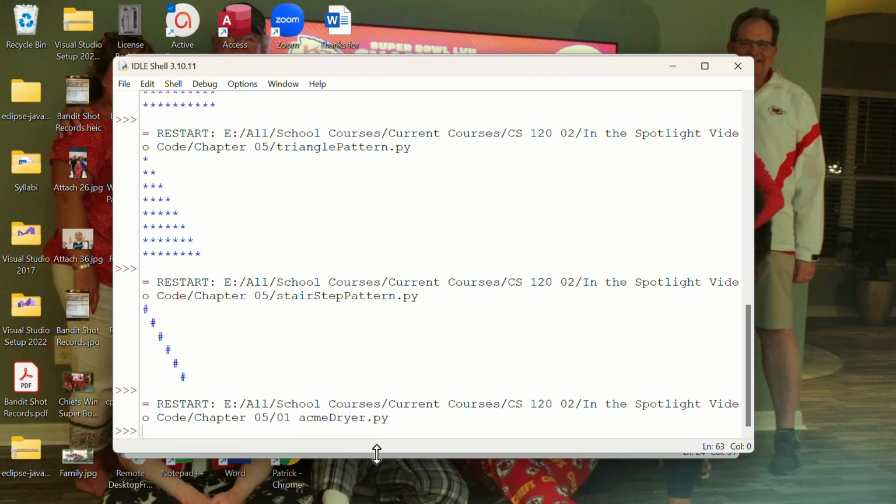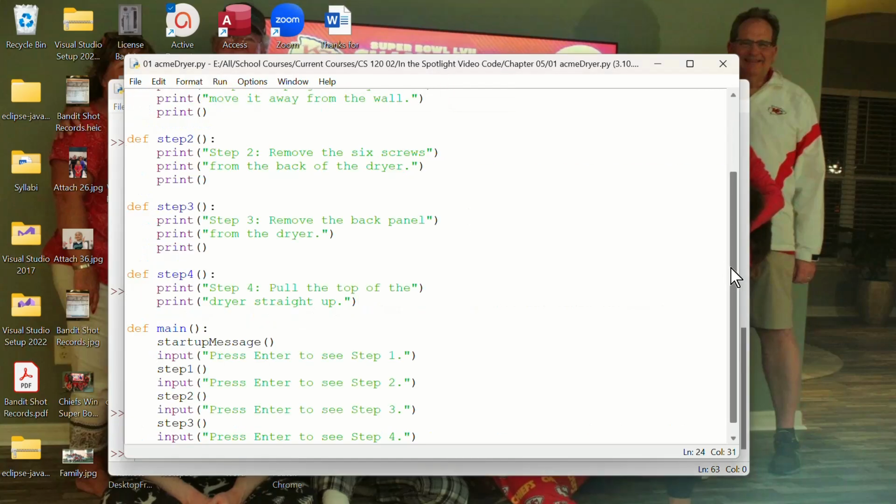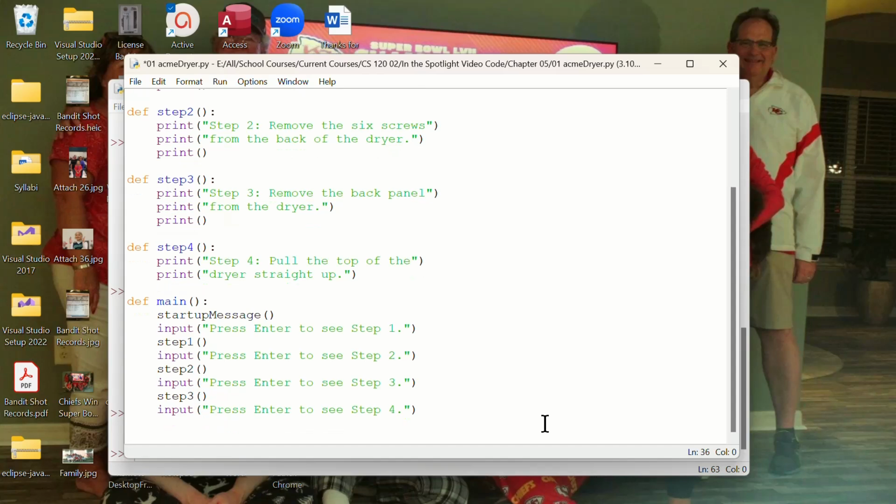So the mistake I make a lot of times because I get in a hurry is, without putting a statement down below here, main, it won't run. Because there's nothing for it to call. It's just a bunch of functions, and it doesn't do those automatically. So now that I've got that in there, I can run this again.